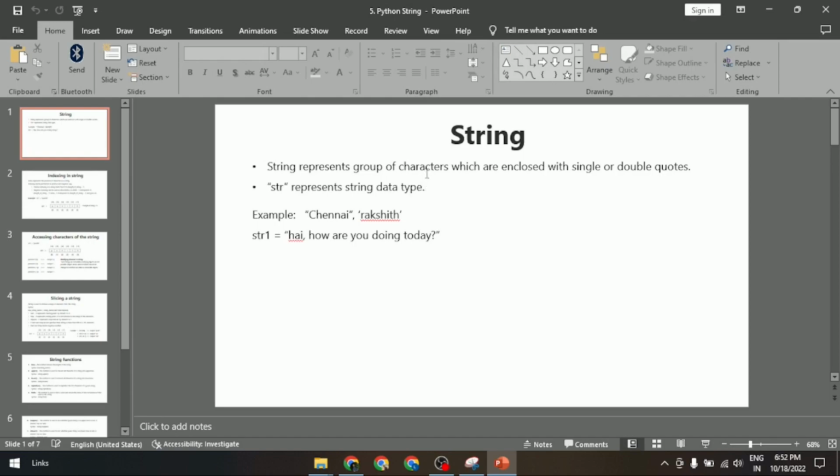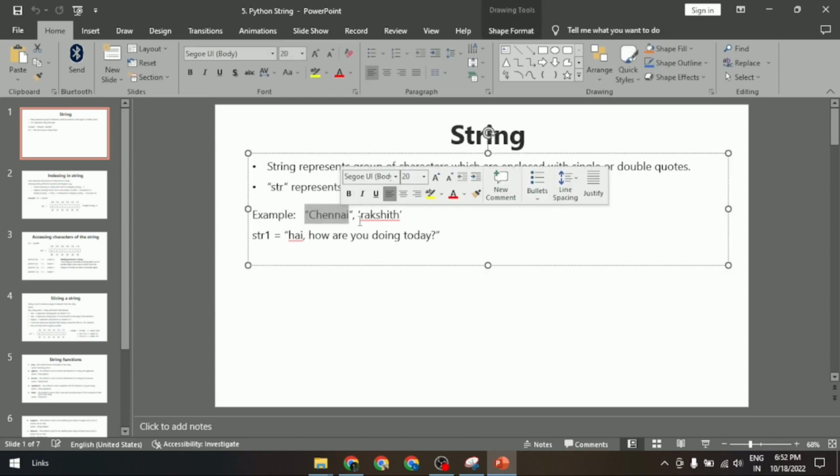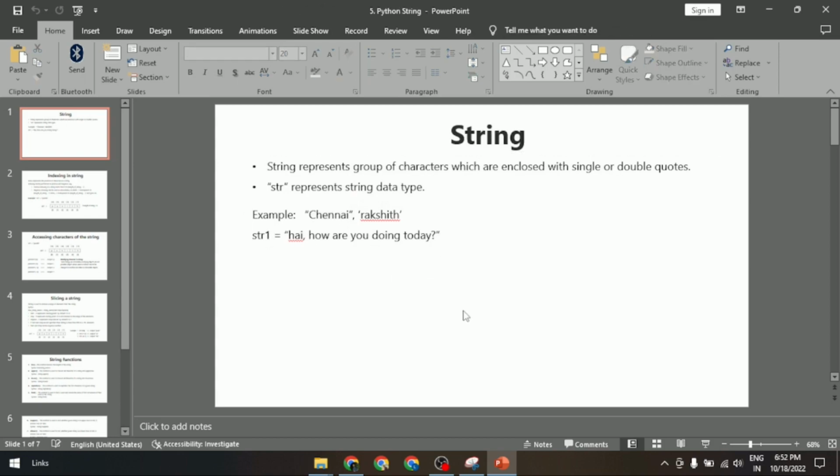So strings represent a group of characters which are enclosed within single or double quotes. The class in which strings can be defined is str. These are the following examples, which include Chennai, Rakshit, str1, and "hi, how are you doing?" So this is just a brief introduction of string.